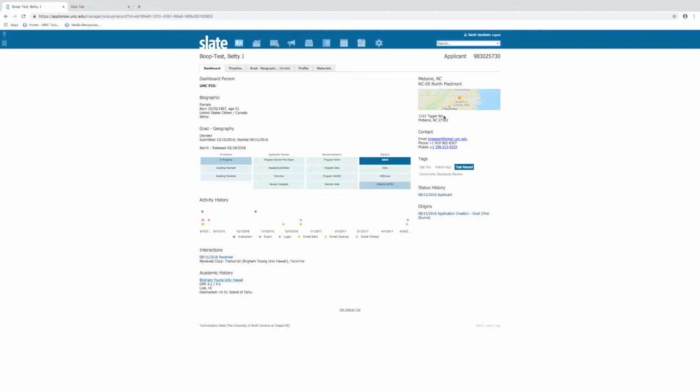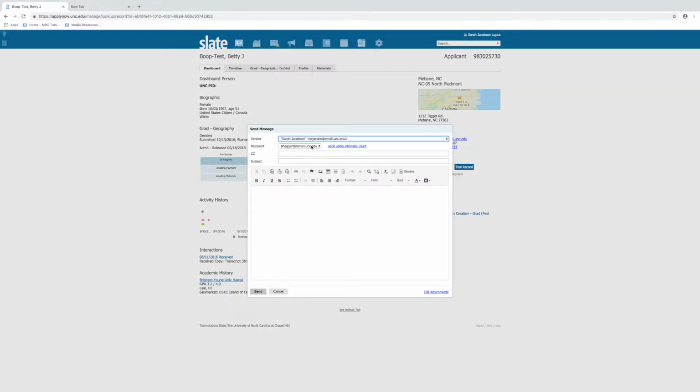Here you have some address information, some contact info. If you want to email an applicant, you just click on their email address and you'll be brought to the email screen. It will automatically default to your email address, but you can change that.